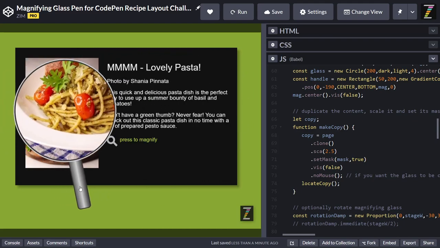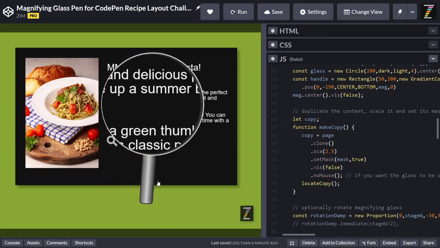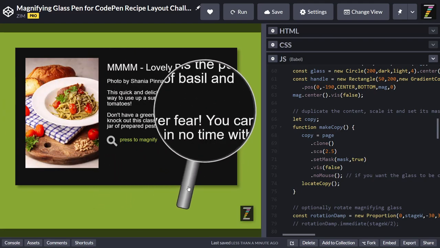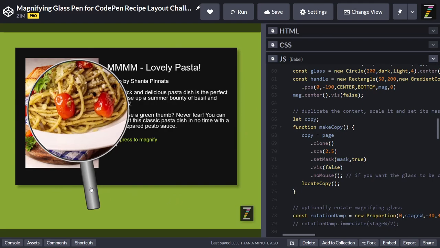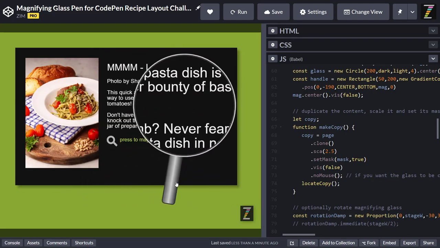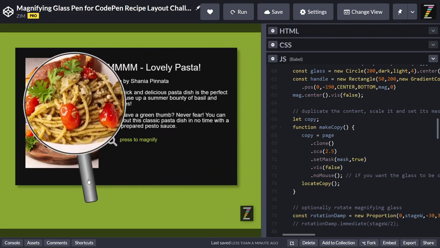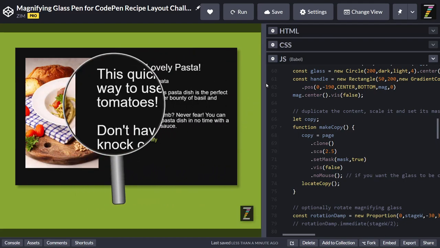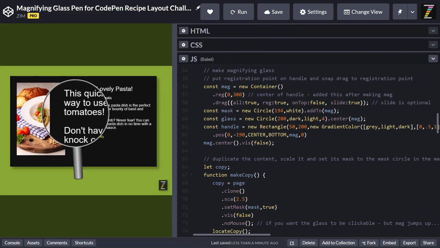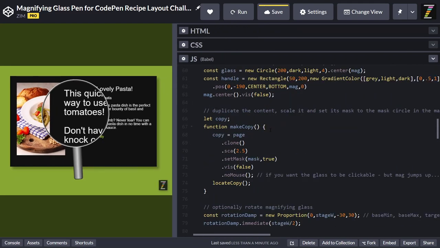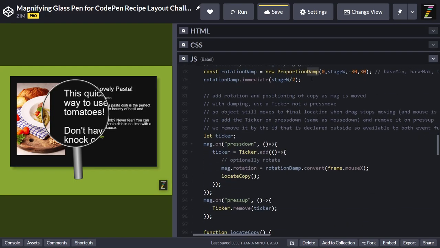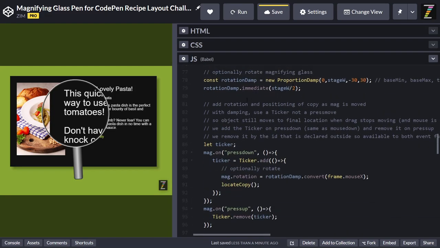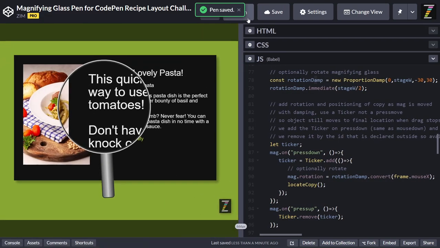Without damping, it's not bad, but it's like it's locked on. It's not quite as natural. So do you see how I go sideways? It's instant. Which you may want, but here it is with damping. So we'll undo that. The damp is back in there for proportion damp, and we've got the immediate in. Okay, save that and run it.